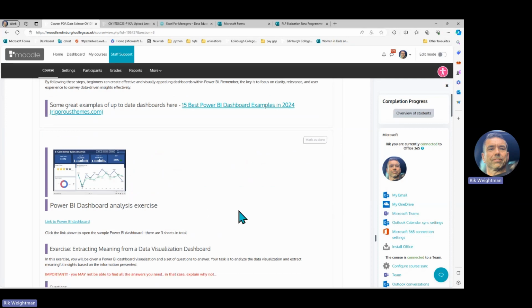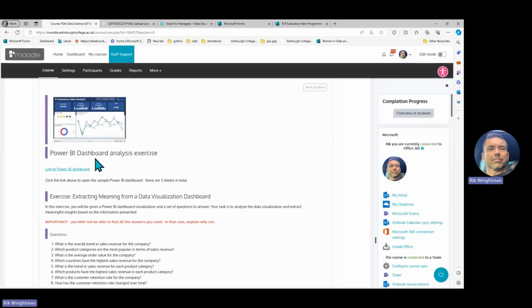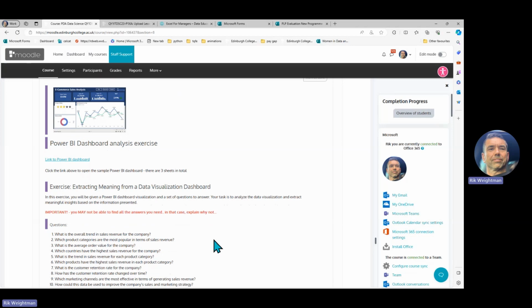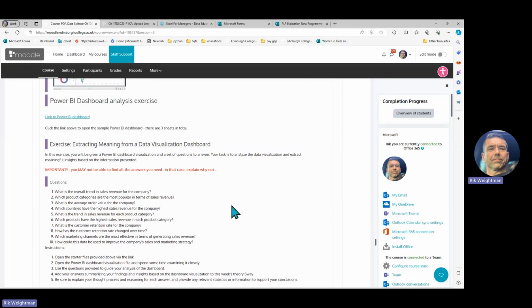Now, just to see if it all makes sense. Power BI dashboard analysis exercise. There's a link there, link to a Power BI dashboard. It's not awful. It's one that's online, and I've got a few questions down here for you to get meaning from this dashboard. But look at this thing in red. You might not be able to find all those answers. And if so, why not? What would you improve about this dashboard? As I say, it's not dreadful. It's got 3 pages to it. You'll be able to get some of these answers, but you won't be able to find all of them. Just what would you improve on it?